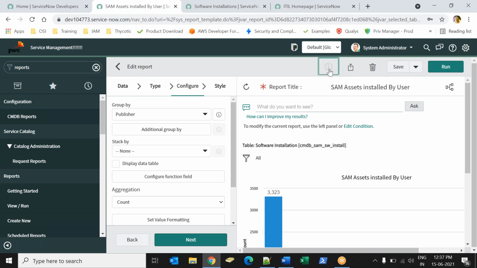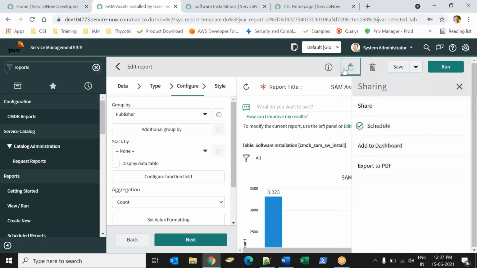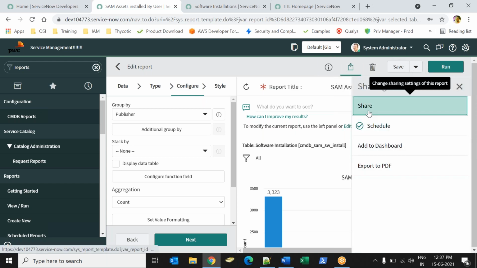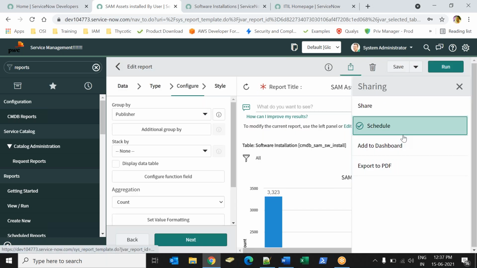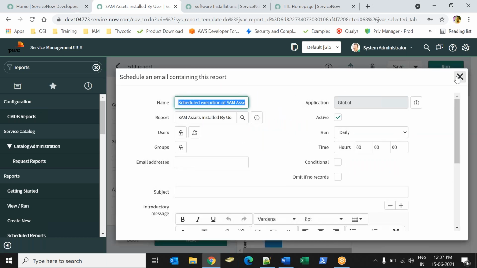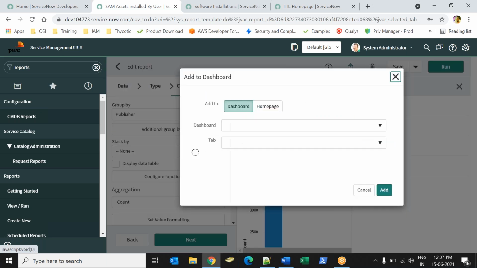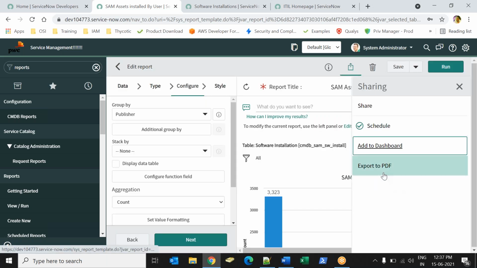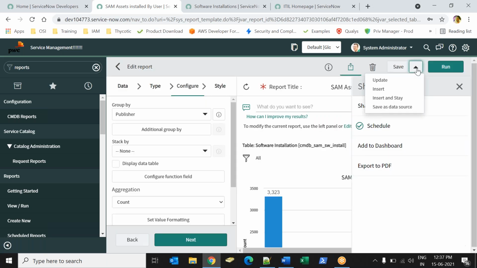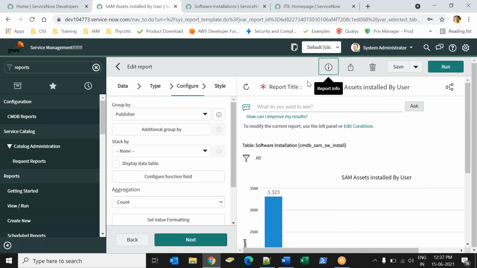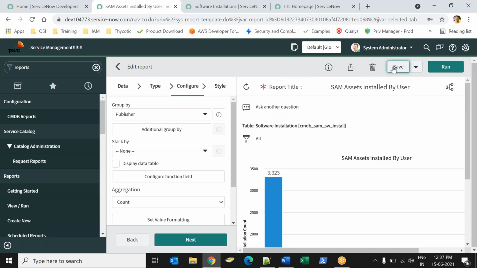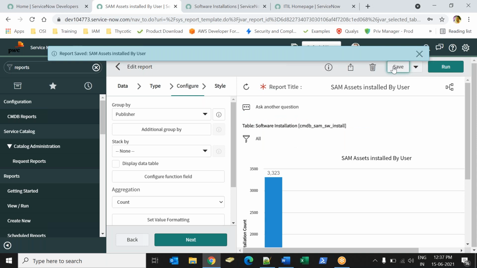Okay, I'm looking for something called publish. I'm not seeing it. Where is this publish on schedule? Went to dashboard. No. What PDF? This publish. I think it is changed. Okay, that's fine. Now save this report. Your report has been saved.